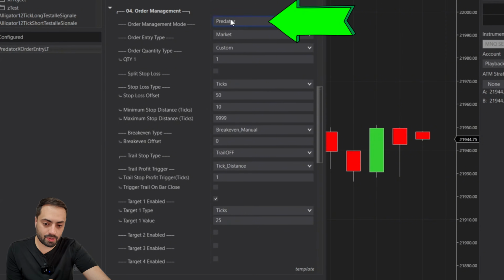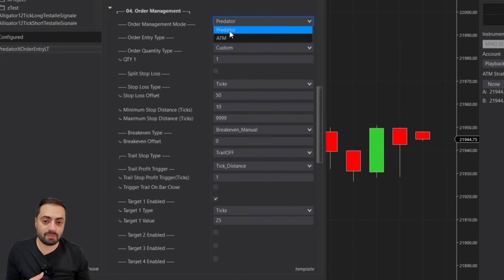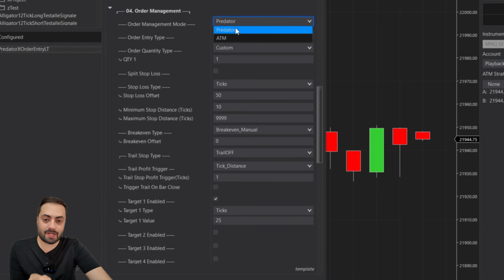Under Order Management mode, we're just looking at the Predator mode. Predator mode just means it's going to use its own built-in order management system. If you wanted to use NinjaTrader's own native order management, you would just switch this to ATM. I am going to make a separate video that's specific to ATMs, but for the sake of this video, I'm sticking to the Predator mode.